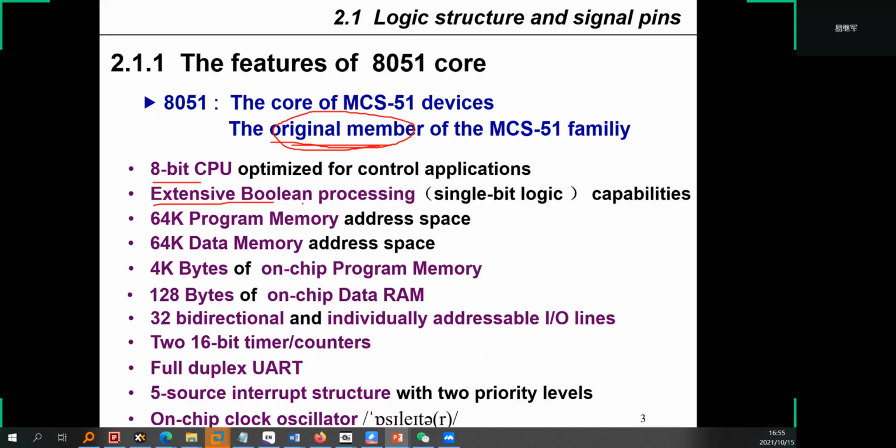An 8-bit CPU with an extensive Boolean processor, 64 KB program memory, 64 KB data memory, 4 KB of on-chip program memory, 128 B of on-chip data RAM, 32 bidirectional and individually addressable I/O lines, two 16-bit timer/counters, a full duplex UART serial port, a 5-source interrupt structure with 2 priority levels, and an on-chip clock oscillator.